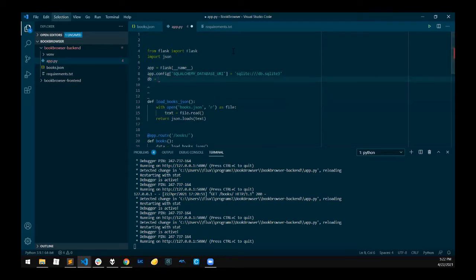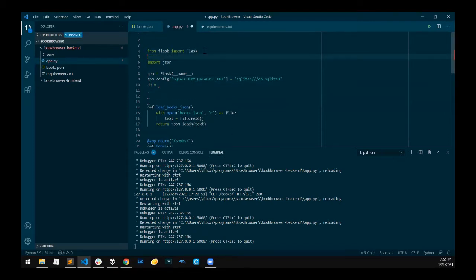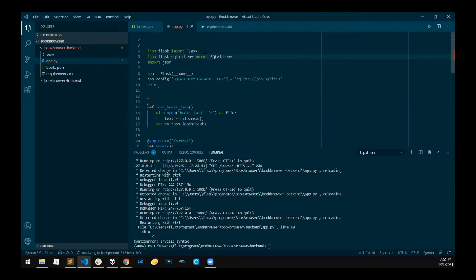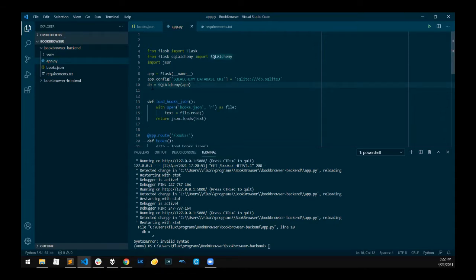And then we also have to say from flask_sqlalchemy import SQLAlchemy. Okay. And then db is equal to SQLAlchemy(app). So we just initialize this object representing the database, and we initialize it with our app, which contains the path to the file that we're going to use.